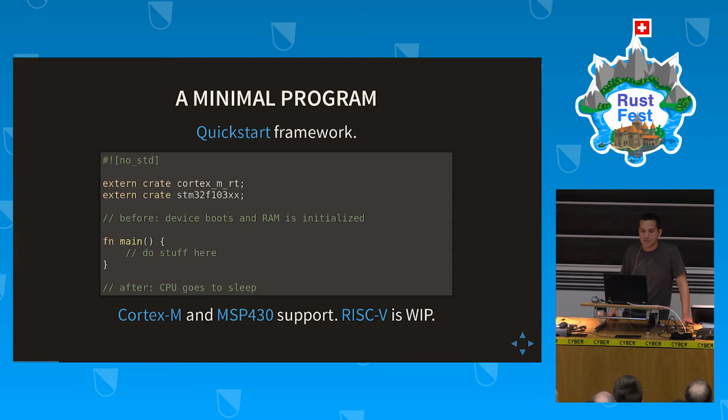This Quickstart framework gives you this common level of support across different devices, and currently it supports Cortex-M and MSP430 microcontrollers, and someone is already working on porting this to RISC-V microcontrollers.